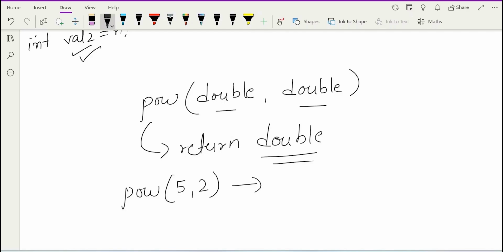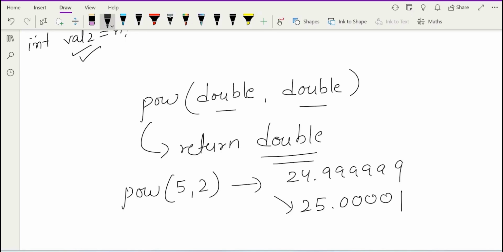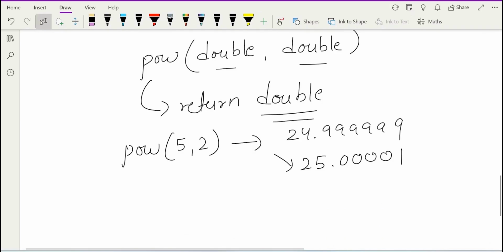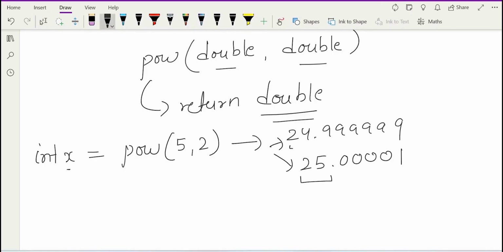In some compilers it gives me a value like 24.99999, and in some compilers it can give me a value of 25.000001. So in some compilers it can give 24, and in some 25.001. If I am storing it in an integer variable, say int x is equal to that, x will contain only the integral part. So in some compilers 25 will come, but in some 24 will come. So it may cause a problem.